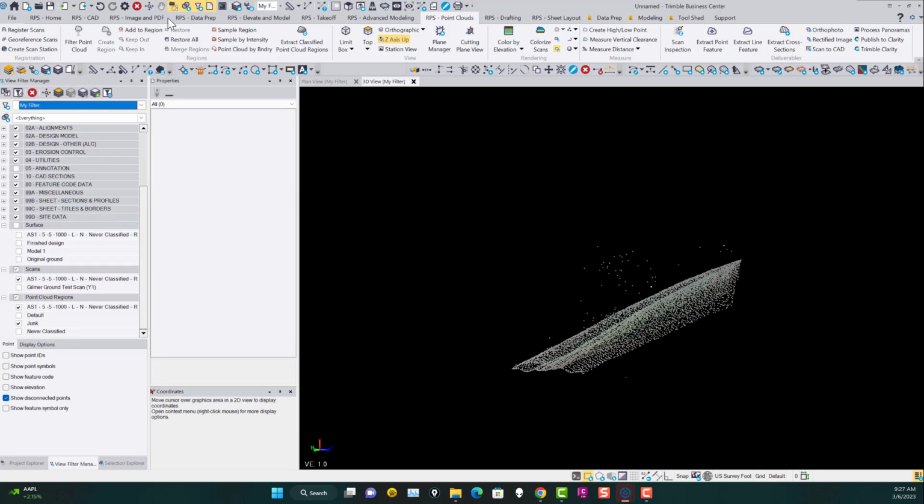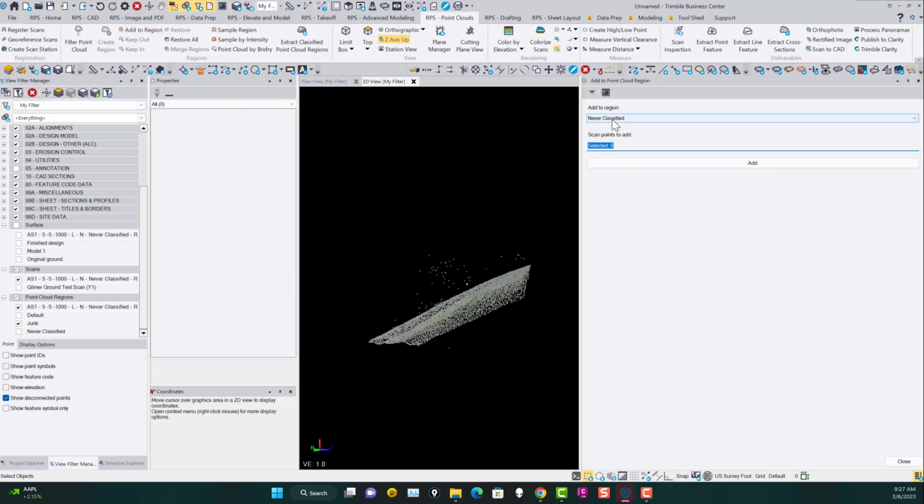And once you've done that, you can now say I want to add to region, and you can pick junk from here. And now you can just pick data using the polygon select method. So in the 3D view, I'm just going to turn this view so I can see what I'm doing. I'm just going to show you how I go about tackling this kind of work.